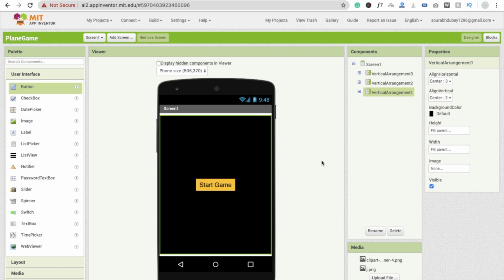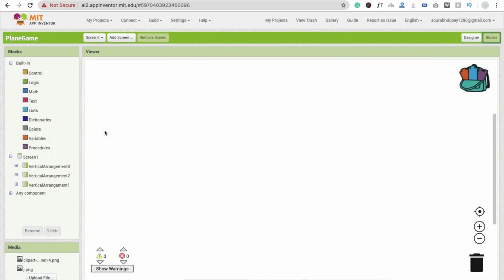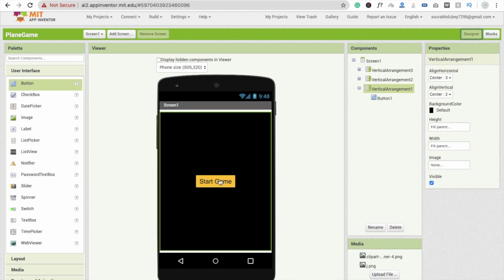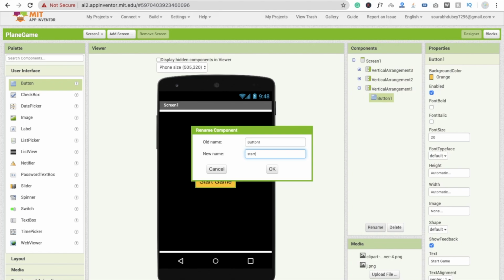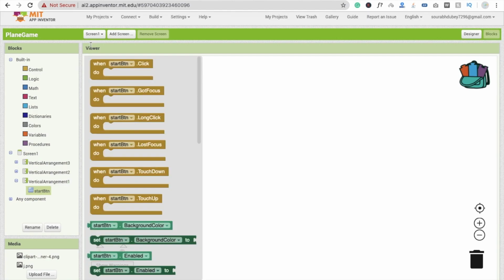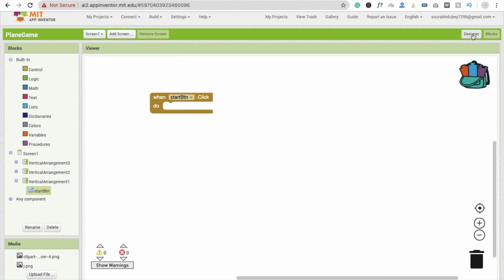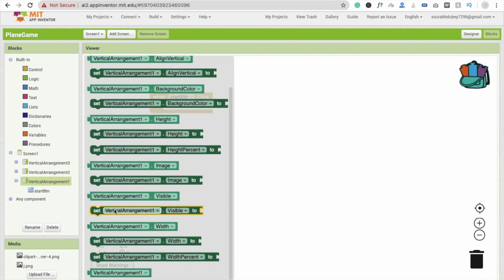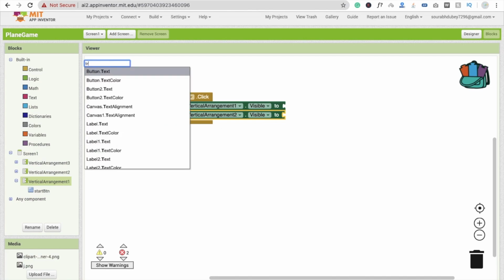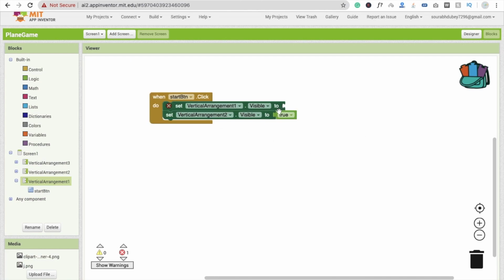Fine, now I'm going to code for this first screen. So go to the blocks, and whenever you can see your vertical arrangement first and this one button 1, I'm going to change this button name and make it start btn. Click on OK and go to the blocks. Whenever someone clicks on button 1, we have to display the second screen, right? It means vertical arrangement 2, and hide this vertical arrangement 1. So you will see here option for visible. Copy and paste this one for vertical arrangement 1 and 2, and type here true. Second one should be true and this one should be false.